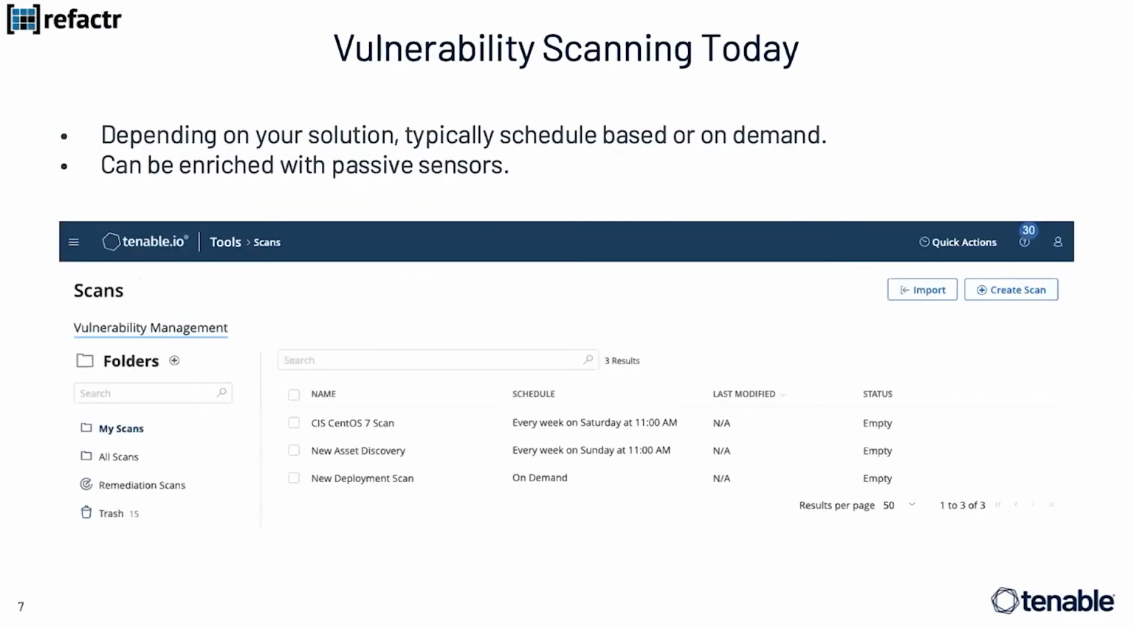Okay, next slide. So vulnerability scanning today. When you set up scans, in a lot of cases, you're either setting up a schedule where it happens once a week, once a month, whatever interval you set, or else you're running these scans manually after some sort of event. There's a little bit that happens on its own with some of the passive sensors where it'll discover and do some assessments, but for the most part, it's either the scheduled or on demand.